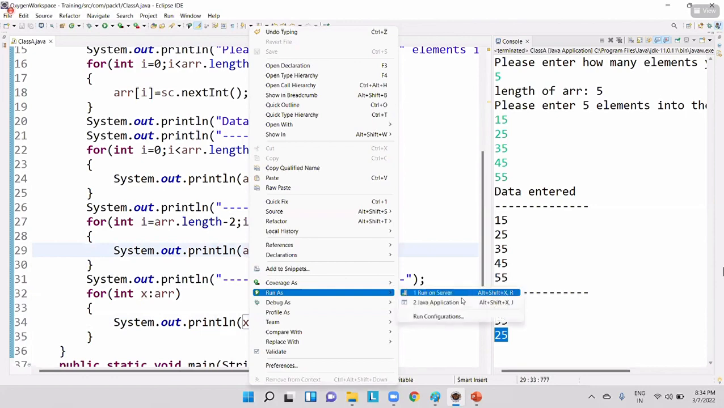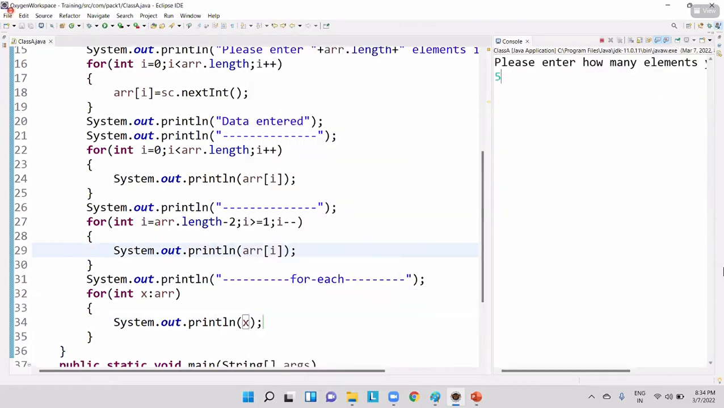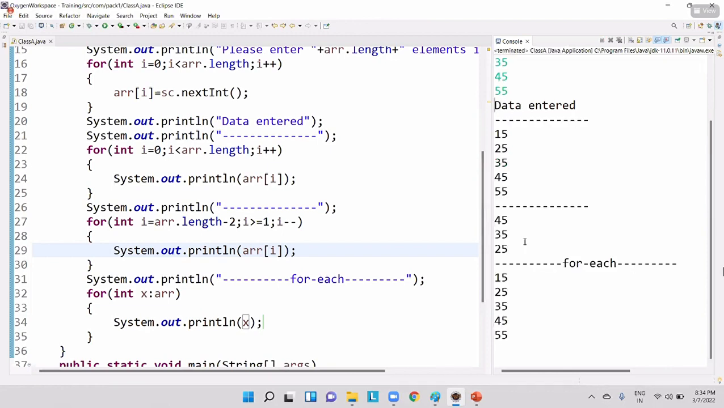Right click, run as Java application. And okay, I want to pass 5. Okay, 15, 25, 35, 45, 55, like this. And I'll be able to get my data like this. Am I clear with this, guys? Is it clear?